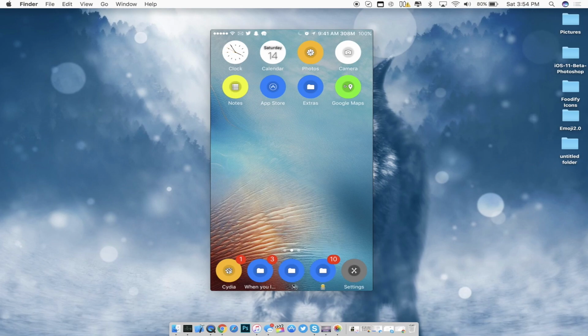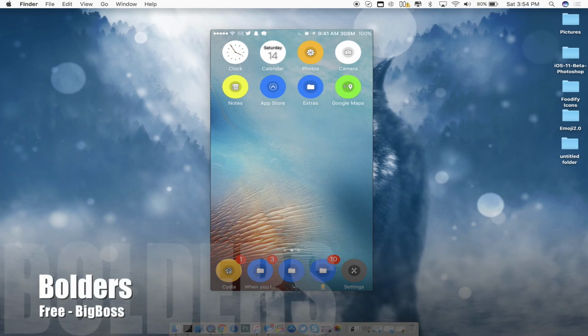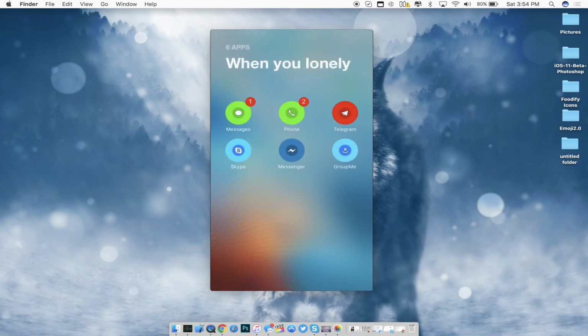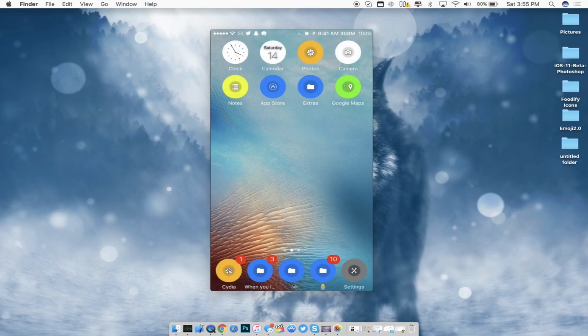Now the last and final tweak I wanted to show you guys is called Boulders. On iOS 11, if you open up a folder, everything looks pretty big. As you can see inside of my When You Lonely folder, it looks like iOS 11, where it takes up the whole screen. It has the bold font on top, and the only way to go back is to click the home button. But that's pretty much it. It's a very simple tweak for your iDevice running this particular version.